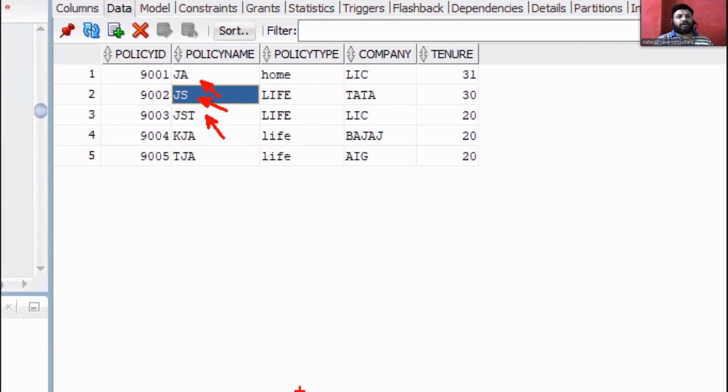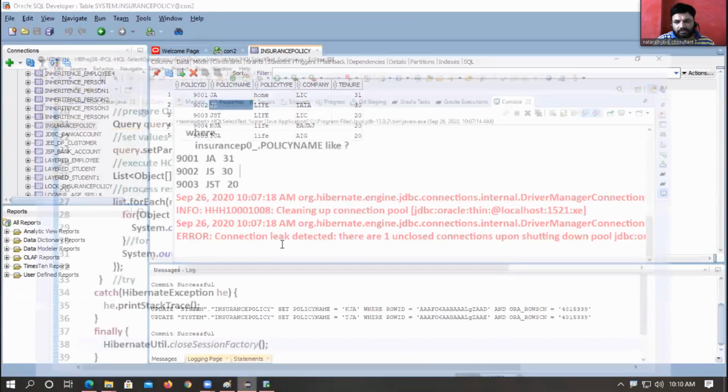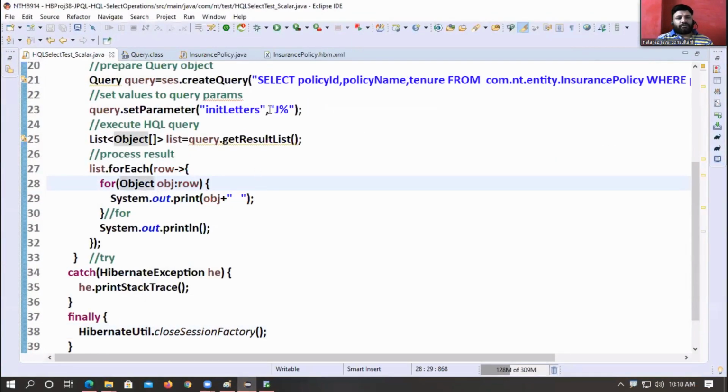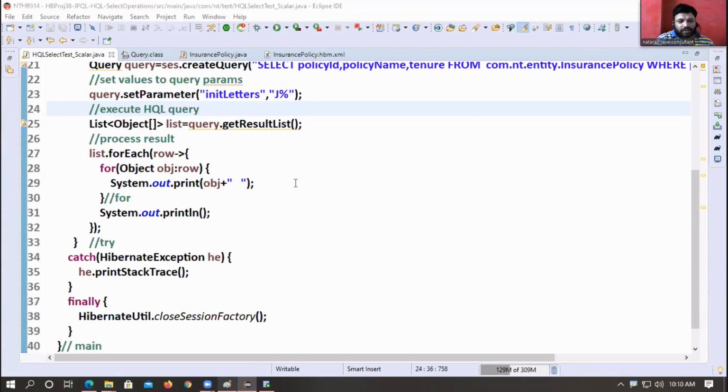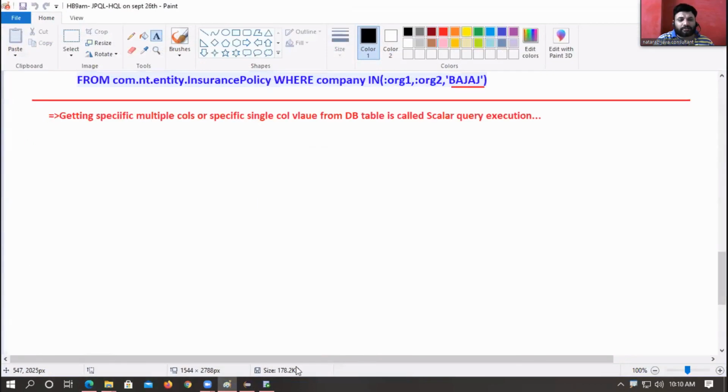We got them or not there? We definitely got them. Fine. This percentile is nowhere related to Java. It's related to SQL operator. Fine. It's related to what? SQL operator. So now you try to understand how this array comes.